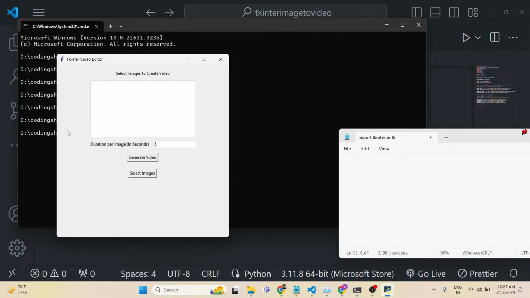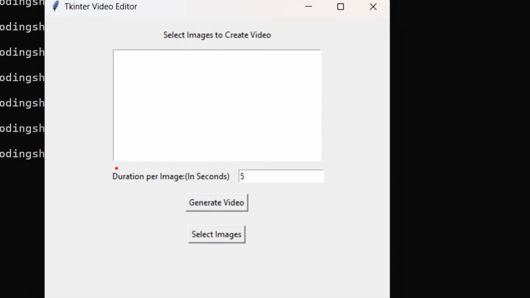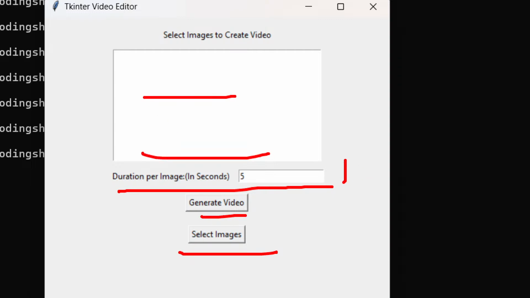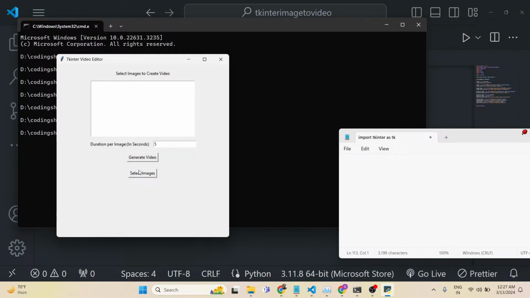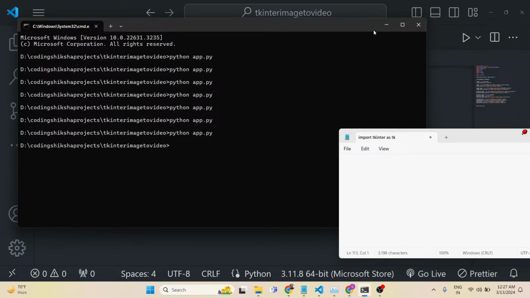So this is actually the interface guys, very simple interface. We have duration per image where we will allow the seconds. These are two buttons. So if you now select the images, we now need to show a window where the user can select images.